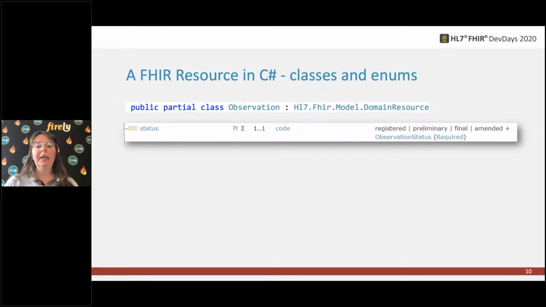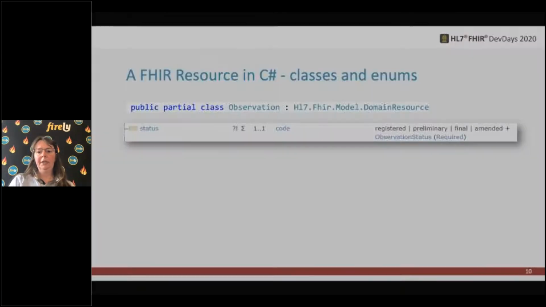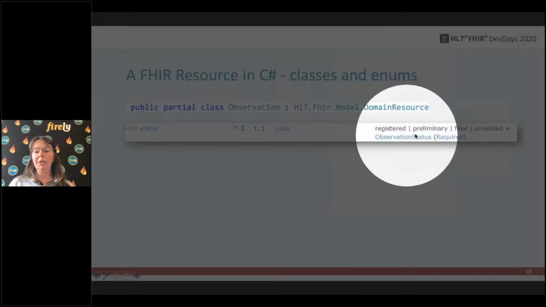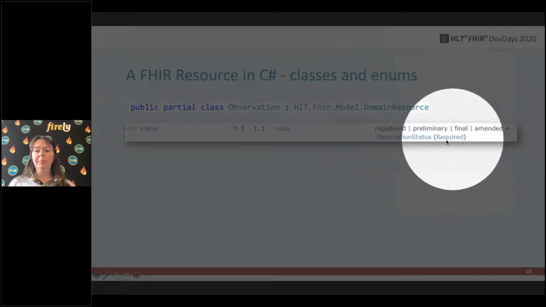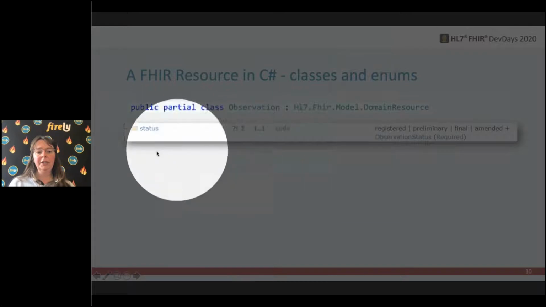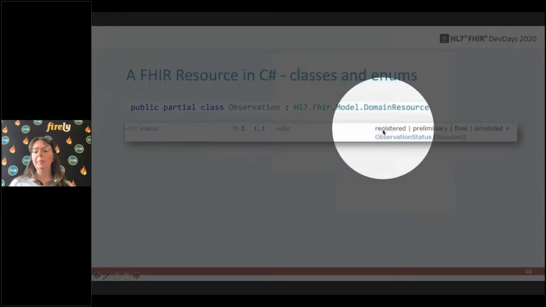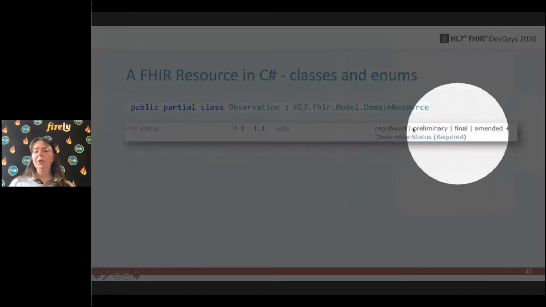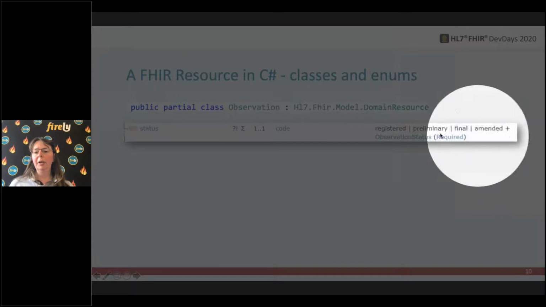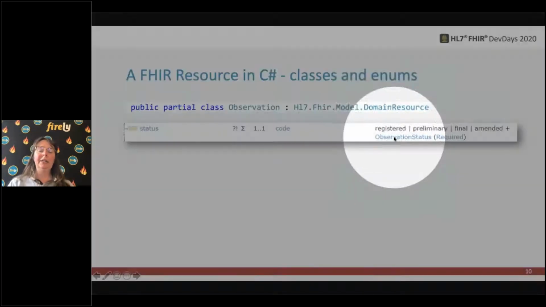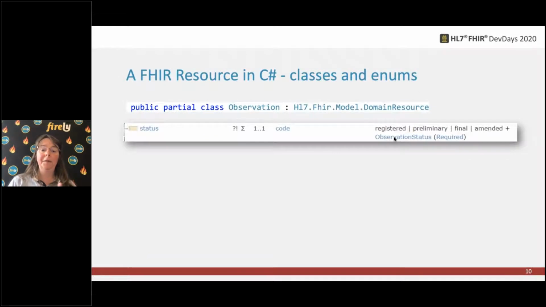Now, if there is something that has a list attached to it, let me see if I can find it. Yep. So here we have an observation status, which says required. This means that this field here, status, is of type code. The code that you have to fill in has to come from the list that is listed here. You see a couple of options. There are more, that's the plus sign there. If you would be on the FHIR website and click on observation status, you will see the whole list. Since this is a required list, it means that the list of codes that you can fill in is fixed.